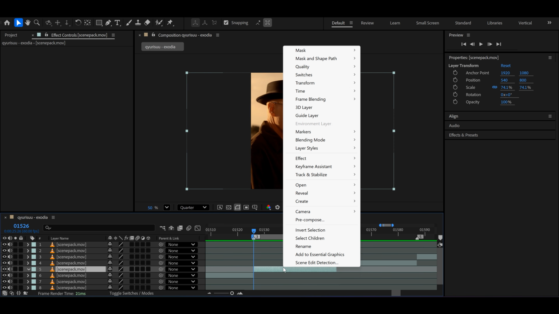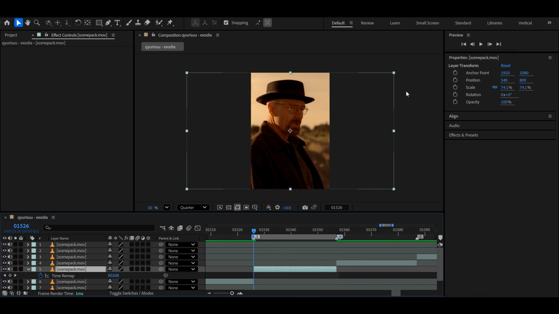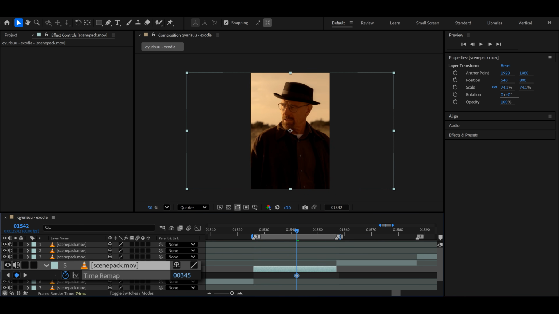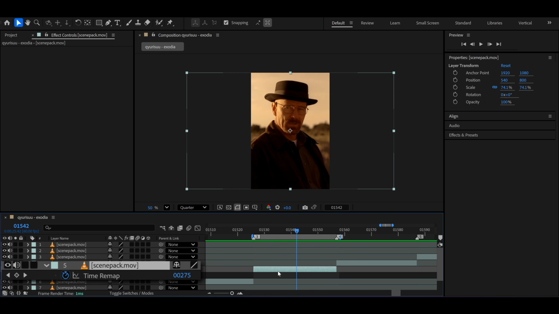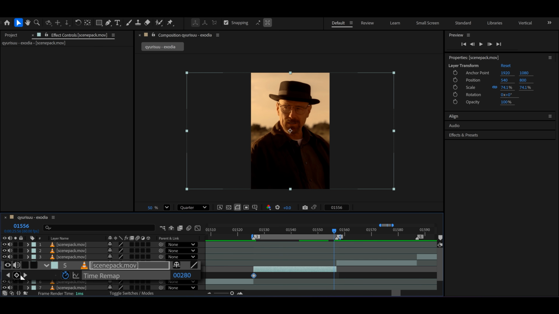Right-click your clip, go to Time, and select Enable Time Remapping. Time remapping simply lets you speed up, slow down, or freeze any part of your video. You'll see this blue number pop up on your layer. This number just represents the exact frame your video is currently showing. Move to the beginning of your clip and click this diamond icon to add a keyframe. Then go to the very end and add another one.